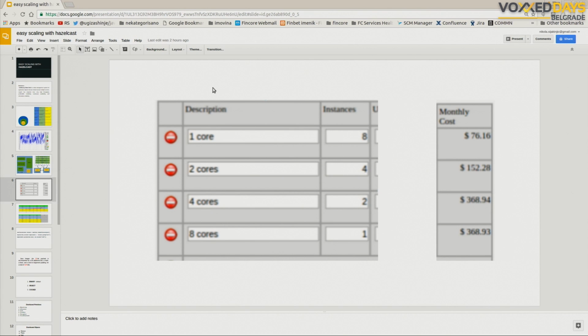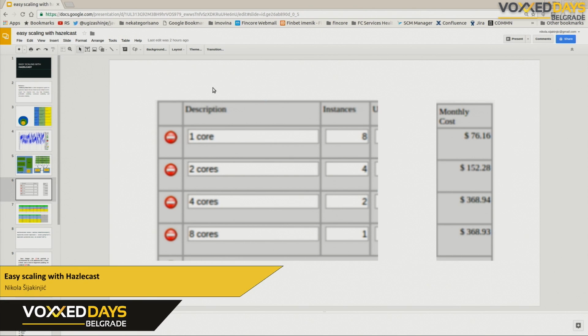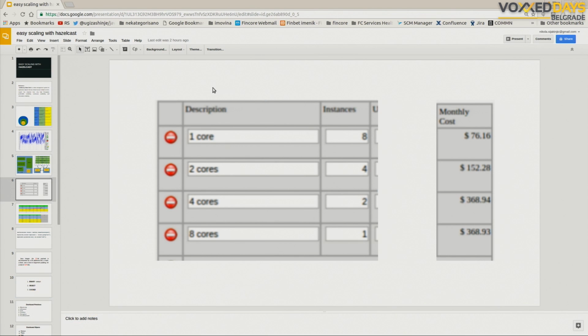These all 4 lines are actually the same computing power bought from Amazon. The first line represents 8 boxes with a single core, and it costs $76 to run for a month. And the bottom row represents a single instance with 8 cores, and it costs like 5-fold more. I mean, this is a huge financial impact on running your services.